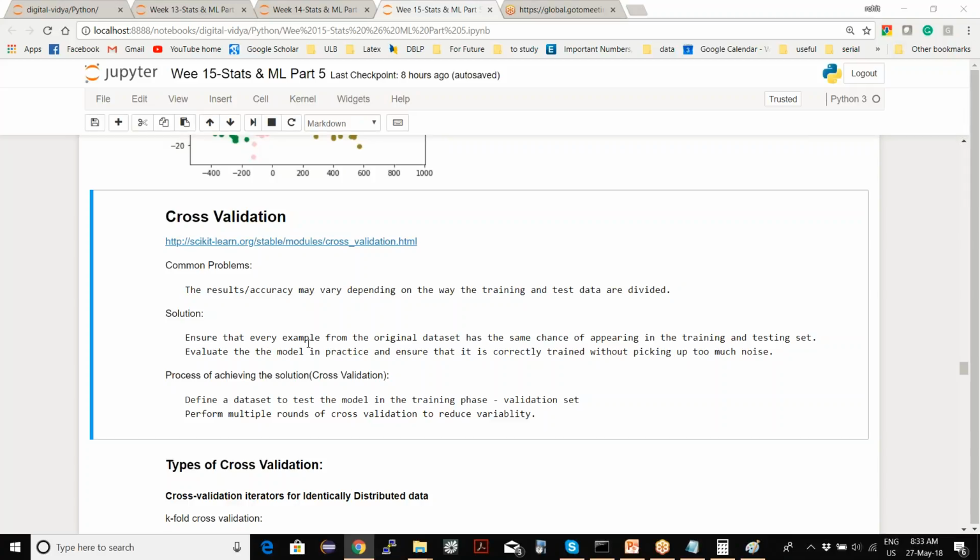Ensure that every sample from the original data set has the same chance of appearing in the training and testing set. That's an easy, straightforward solution. Right? We make sure that all the examples in the original data set appear in the training and testing data set. And then we evaluate the model in practice and ensure that it is correctly trained without picking up too much noise. But this is possible only in practice.